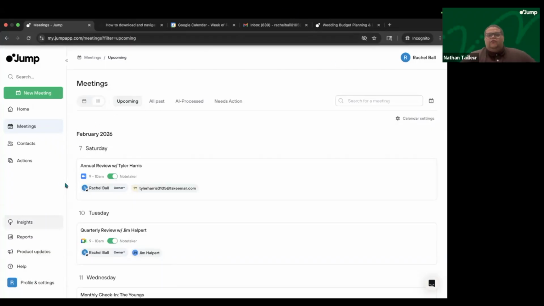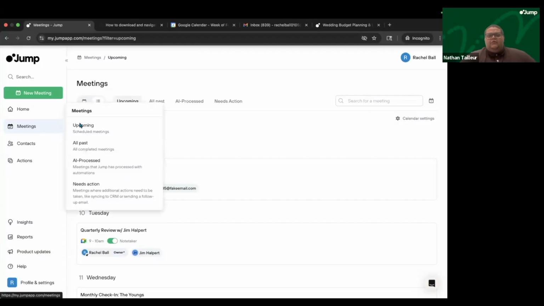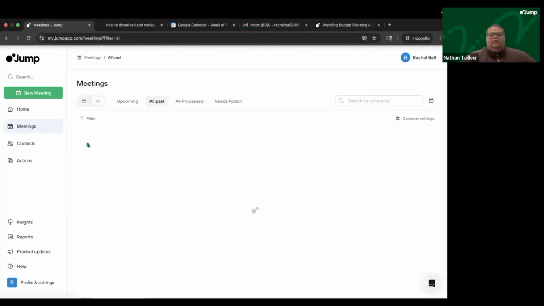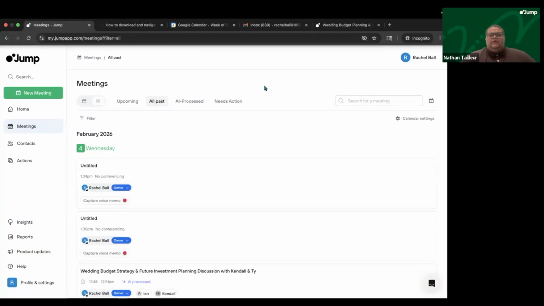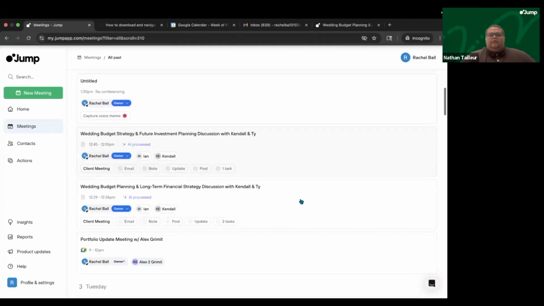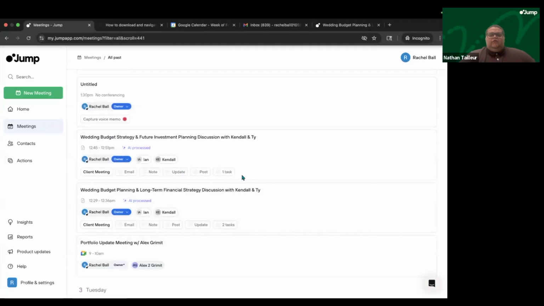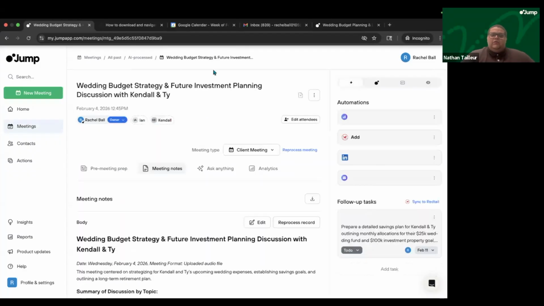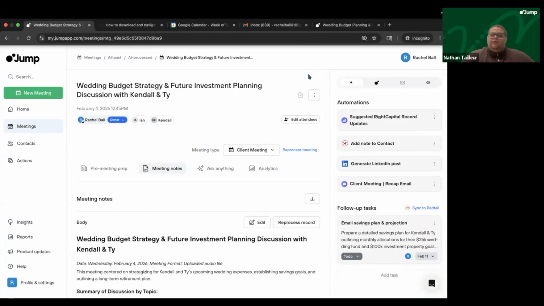Your meeting notes are going to live under the Meetings tab, and then they're going to be found under All Past. Okay, so we'll click over to All Past, and then you'll simply scroll down until you find your meeting. If Jump has notes ready for you, you're going to see something like this. There are these little gray boxes that show up. These are basically outputs, like a note output, an email output. So this means the meeting's finished processing. You can click into the meeting and begin to review the notes and the recap email and everything else. Okay.